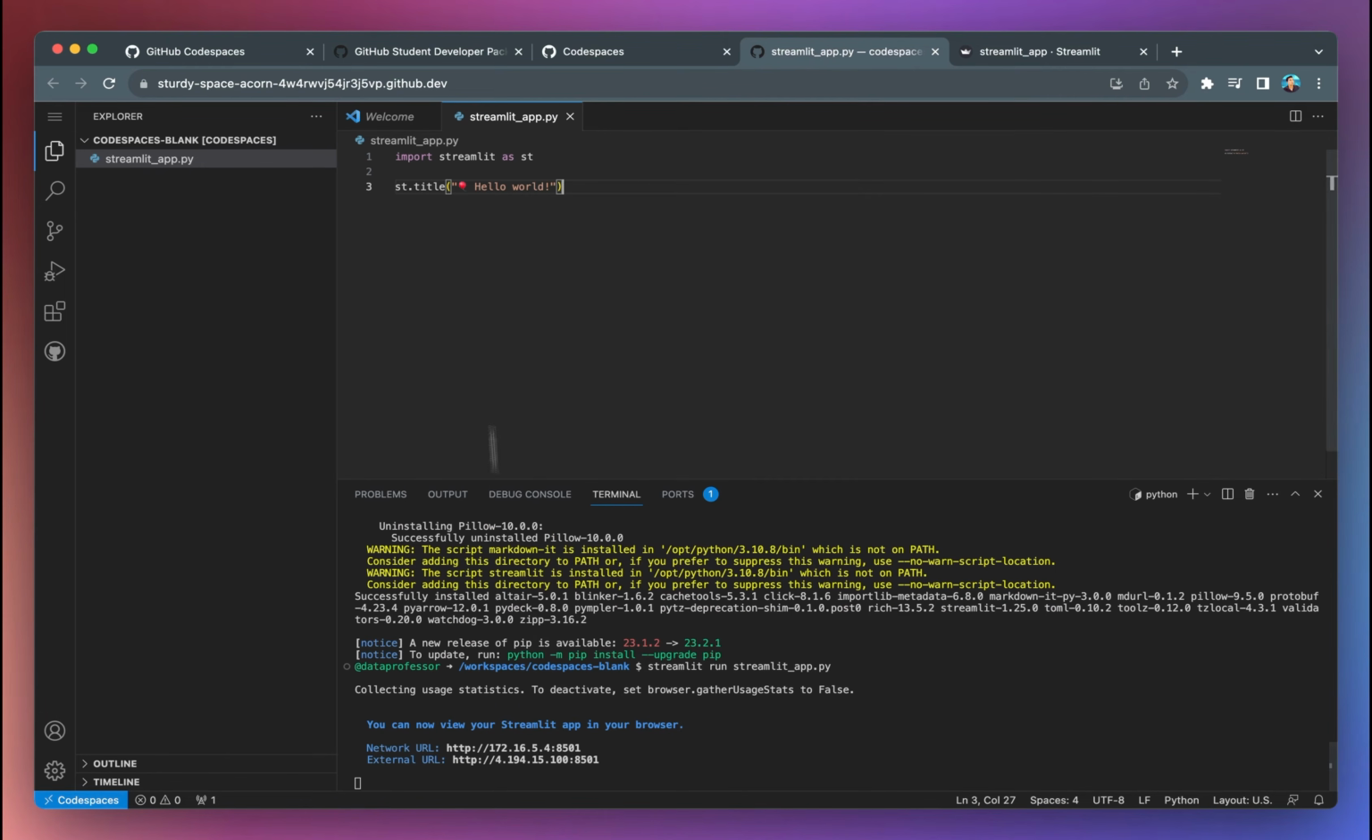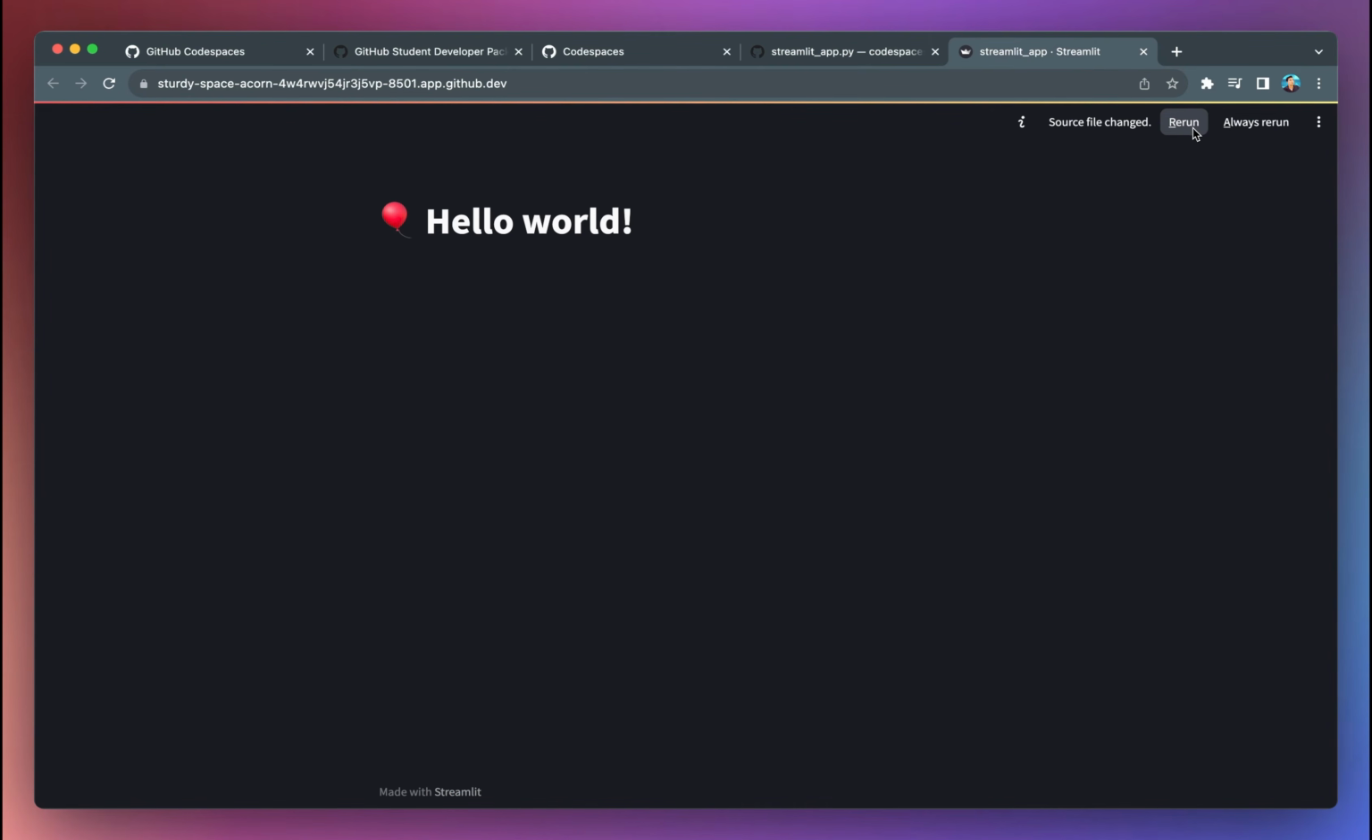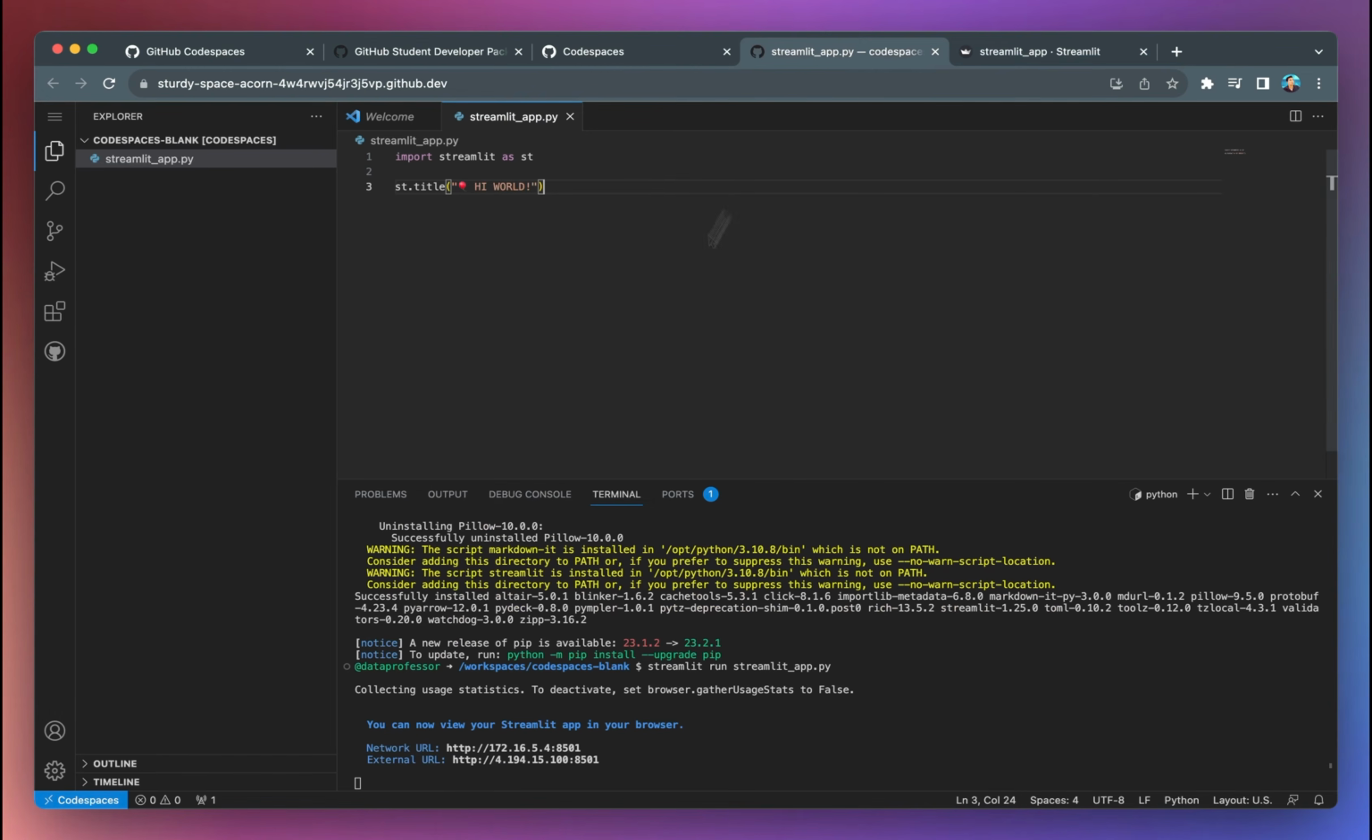If you go back to the code here and you make some additional changes, like hi, and then make it capitalized, hi world, save it. Go back. It detected that the file has changed. So you could go ahead and click rerun or always rerun. And you'll notice that the text has changed. And so that's it. You are now able to create your Streamlit app on the cloud right inside GitHub.